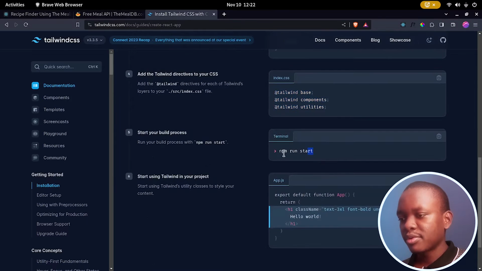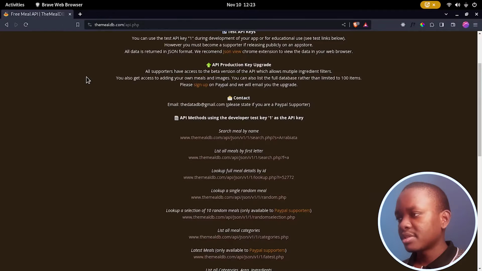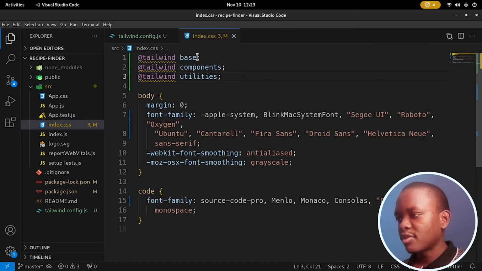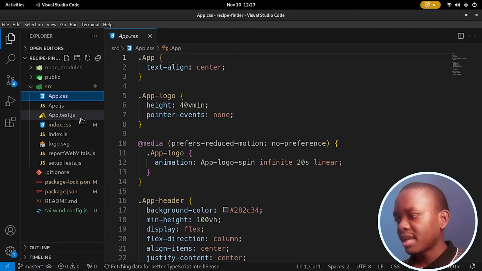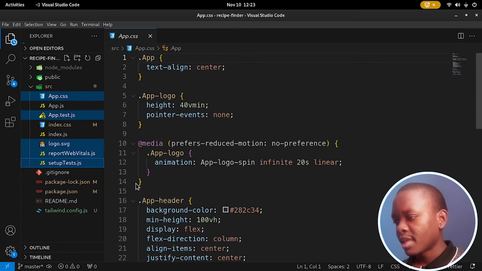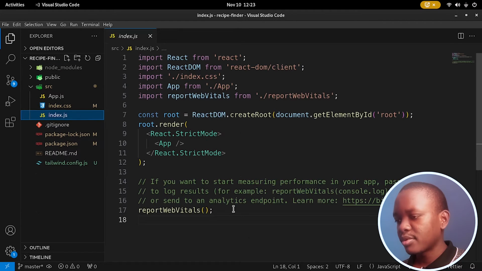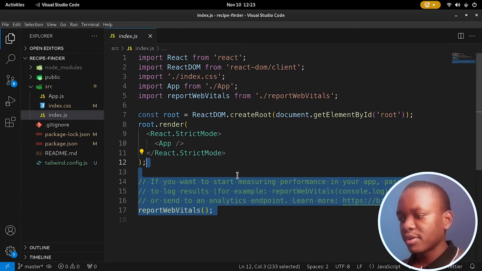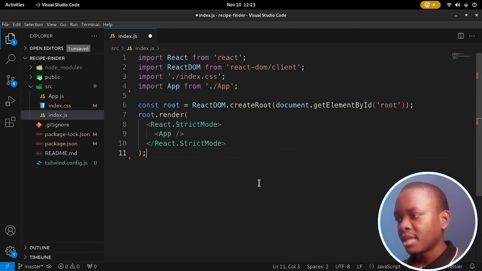Now we should be able to run our server, and then we can begin using Tailwind in our application. So I'm going to close this down and go back into our workspace, and I want to delete the App.css, App.test.js, the logo, reportWebVitals, and setupTests. Then inside my index.js, I'm going to delete this part because we're not using this file anymore, and we're just going to remove its import as well, and then save it.